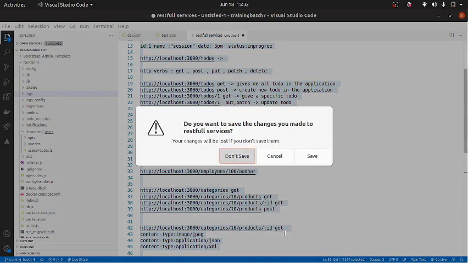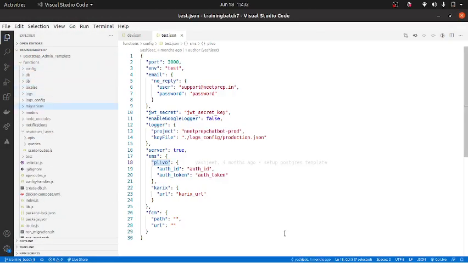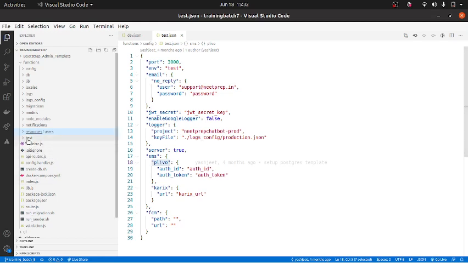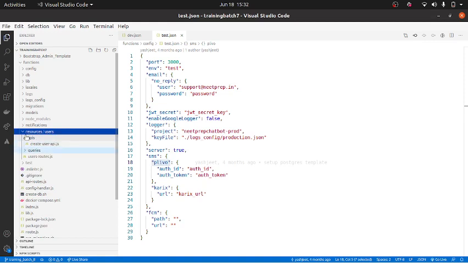And now, do you understand why it is called resources? Everything in our API, everything in our application, is a resource. So now I create the first resource. What is it? Users. So what all can you do with users? You can create a user, right? So what we will do is get all the users.